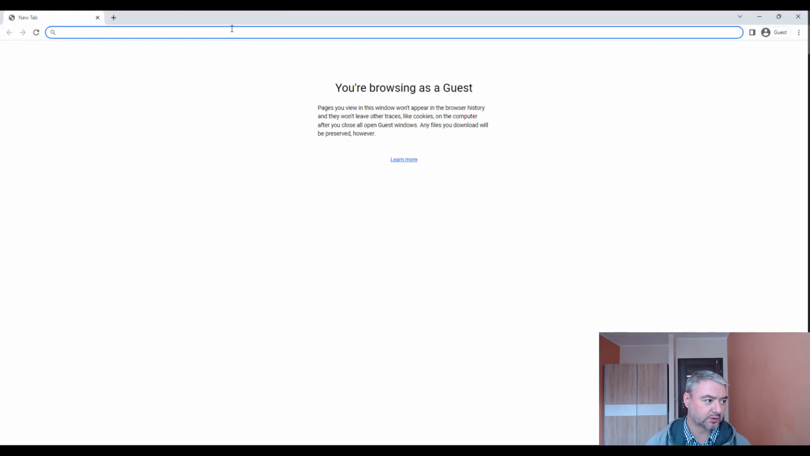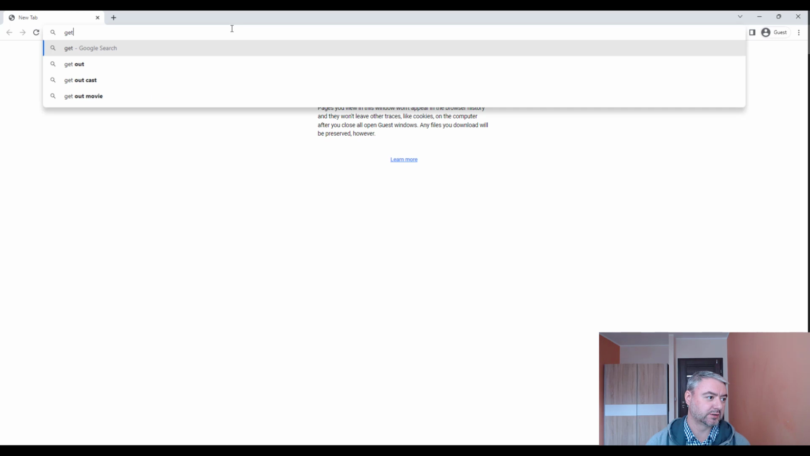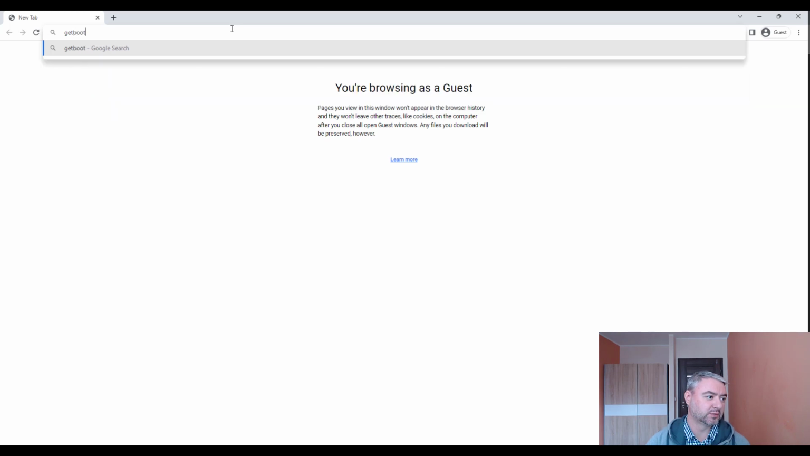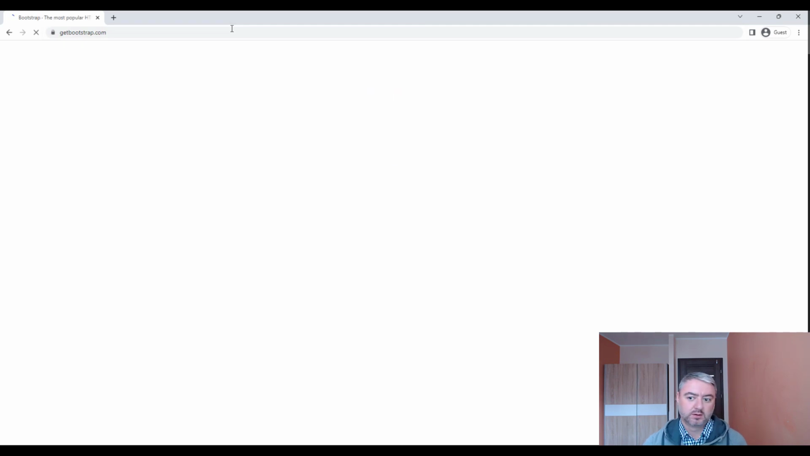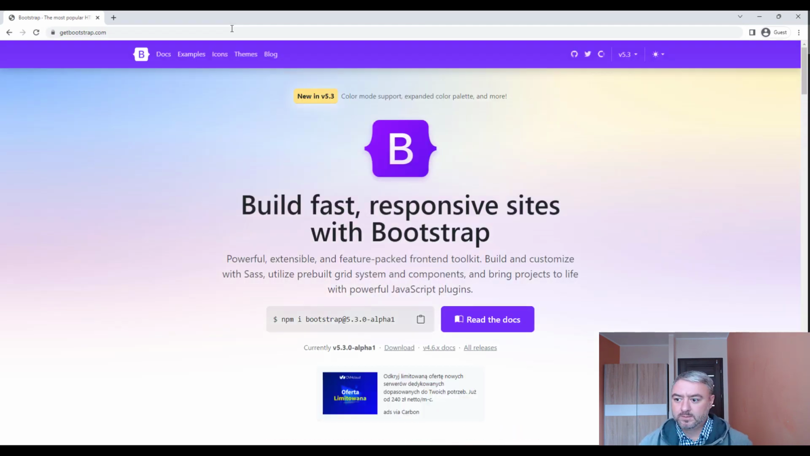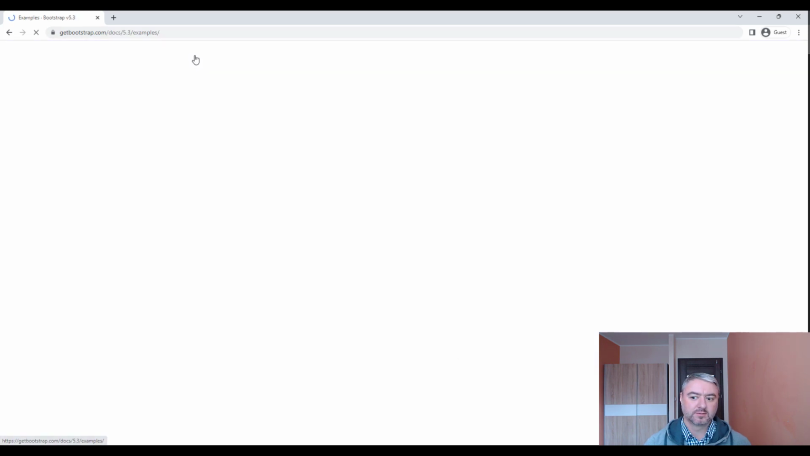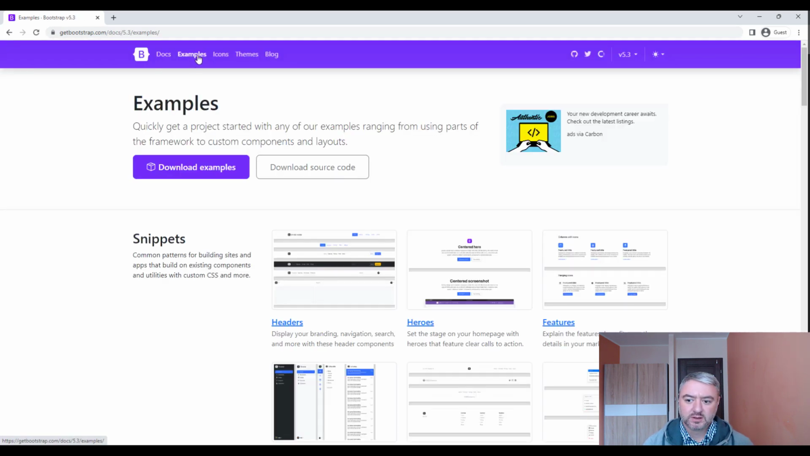The web page of the framework is getbootstrap.com. Bootstrap provides ready-to-use code that you can modify to your needs. I suggest you go to the examples page and use one of these examples to create your own page.